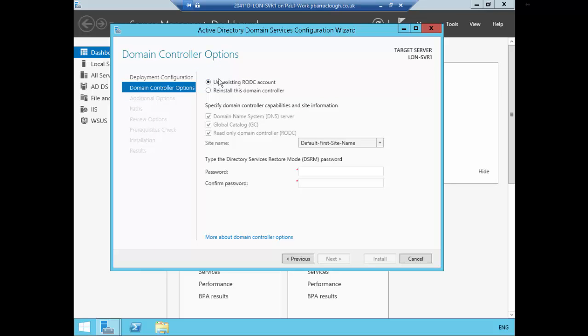Okay, and then from underneath it, it's giving me the option: do I want to use that existing read-only domain controller account, or do I just want to do a fresh install and configuration of the domain controller? Well, I obviously want to do the existing read-only domain controller account, and with that selected there, you can see that the options that we selected during the initial wizard when we created the account, they're all greyed out, so we can't change those from here.